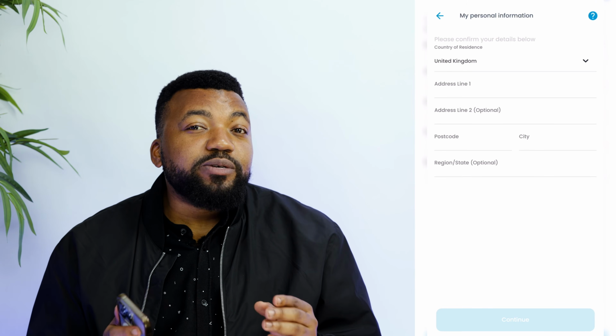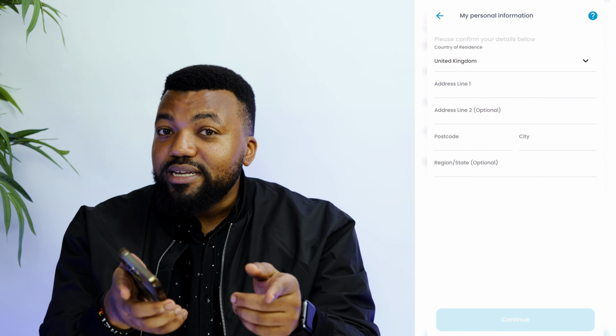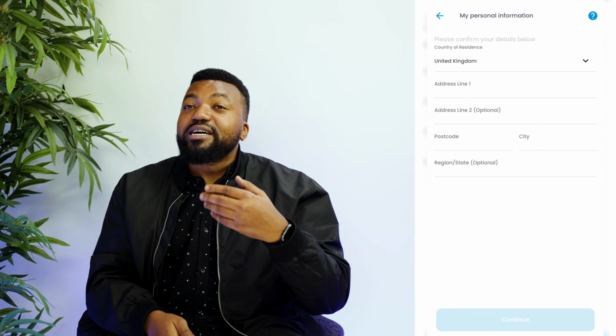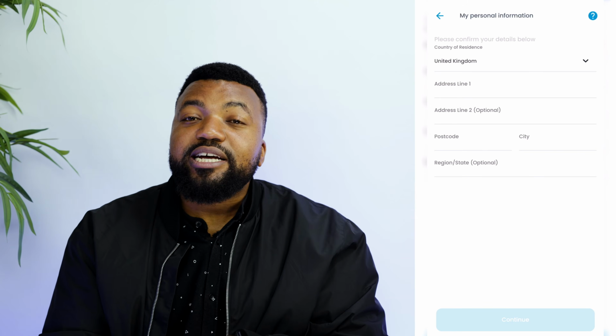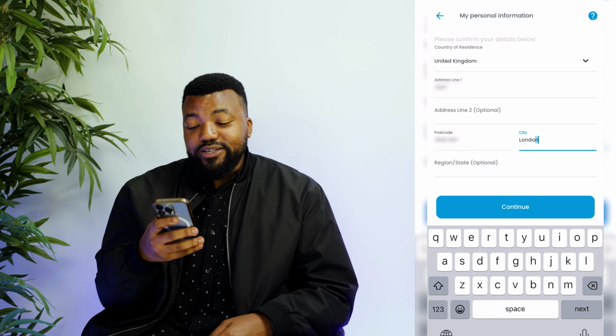Now, accuracy with this one is pretty crucial. So make sure to use your full current address and the same one that's linked to your bank account. This way, when it comes to payment verification, your transactions will be processed seamlessly. So I'll go ahead and add my address and hit continue.